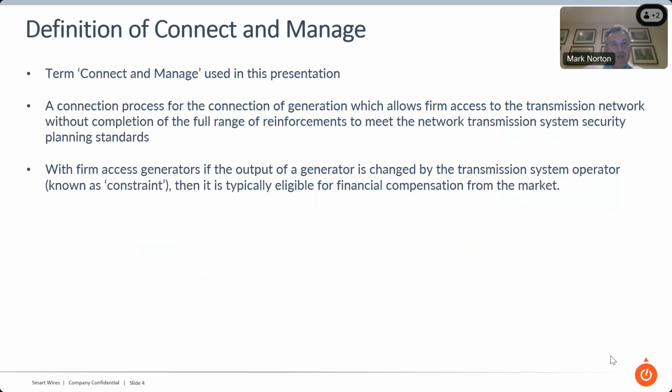Okay. So, having given you a little bit of the etymology of how it's come into existence, let's just talk about what we're talking about when we're talking about a connect and manage process. And I'll use connect and manage. There are other terms that are used out there, but connect and manage seems to be one that's relatively easily understood, and I think it's quite intuitive. It's essentially a connection process for the connection of generation, which allows firm access to the transmission system without the completion of a full range of reinforcements that would normally be required to meet the network's security standards or planning standards.